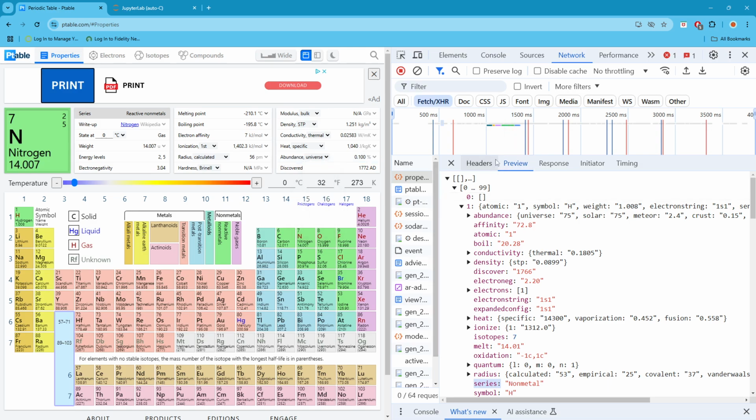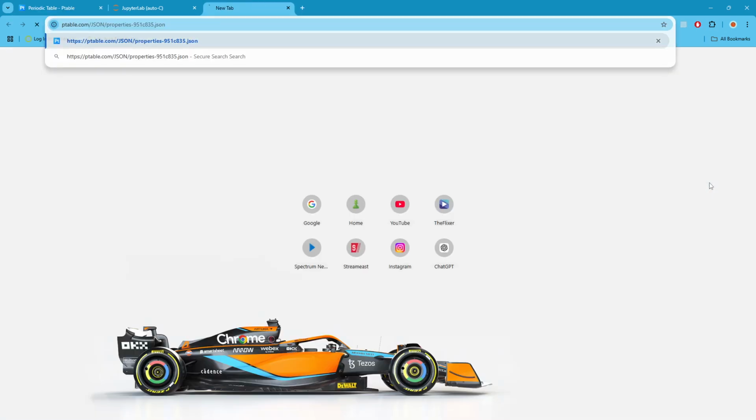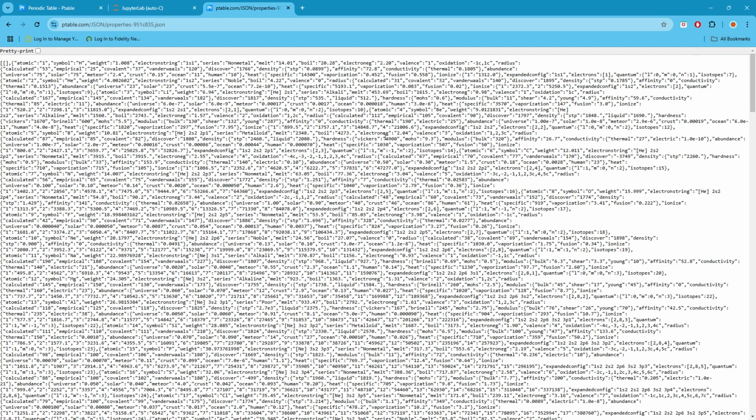So since I know this is what we're going to be pulling in, I can go to the headers and access this request URL. I'll just go ahead and copy it, and I can actually open it in another tab just to give you an idea of what this JSON file looks like. So this is pretty hard to read, but after we get done writing a few lines of code, it will turn into a table and be a lot easier to read for us.